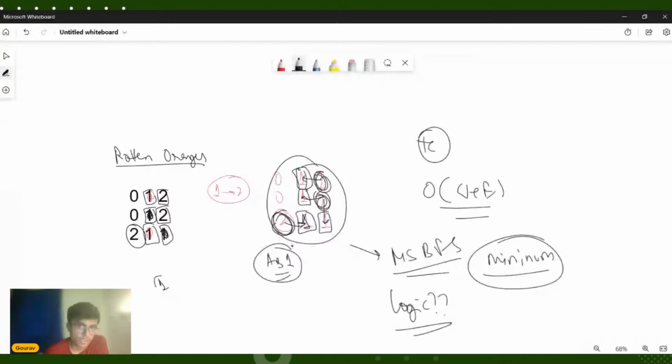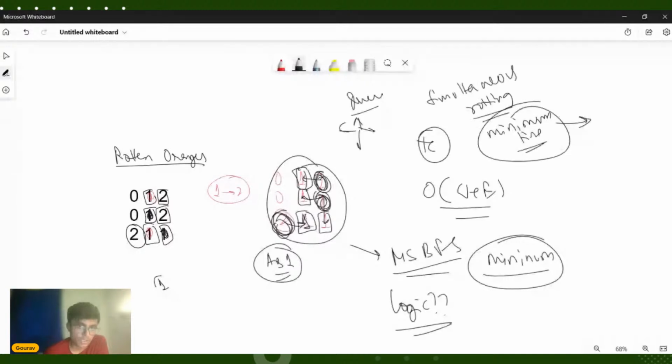So that is the reason that we are using multi-source BFS. Why are we using multi-source BFS? The idea here is that we want the minimum amount of time to rot all the oranges, and that is the reason we are proceeding with multi-source BFS.